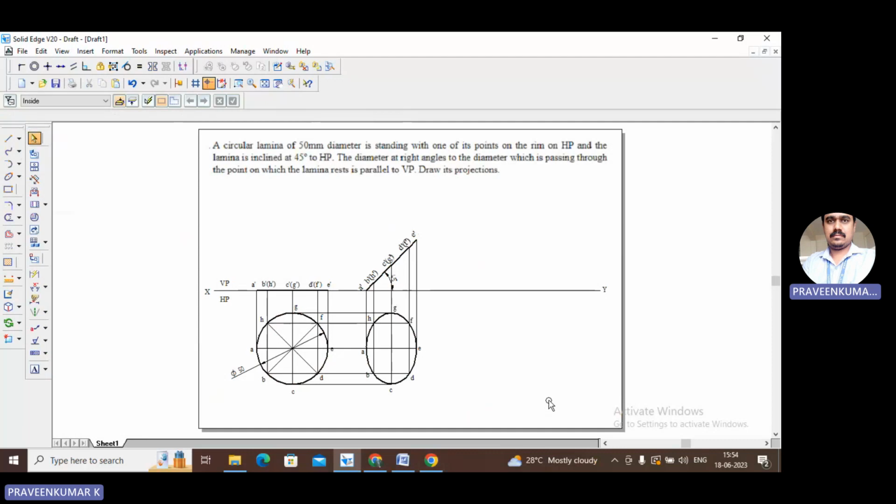Now we need to draw the third position. Let us see the conditions, VP conditions. See in this problem, the diameter at right angles to the diameter which is passing through the point on which the lamina rests. See here, corner A. In this case, point A on the circumference of the lamina rests on HP. So identify the right angles. Identify the diameter at right angles to the diameter.